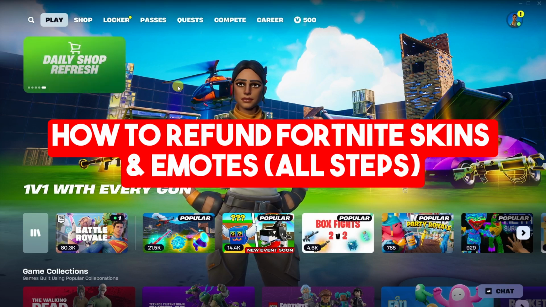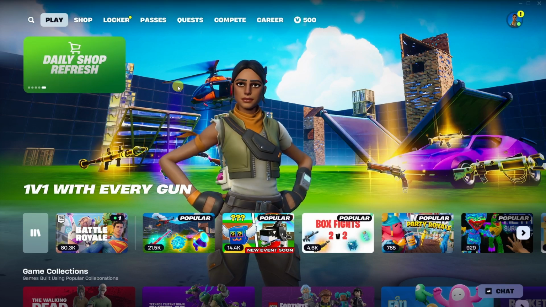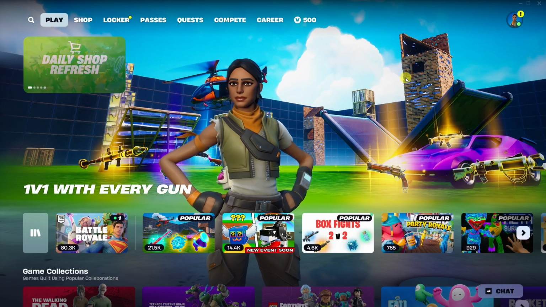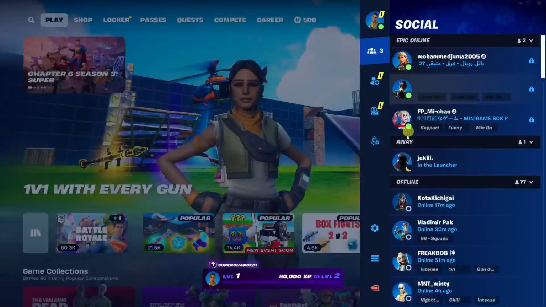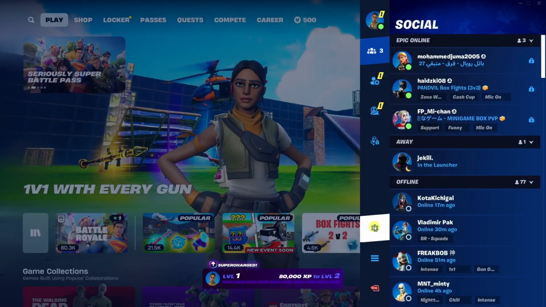So, how to return and refund some skins and emotes in Fortnite. This is going to be my Fortnite application. Click on your profile in the upper right corner. Once you're in there, look for settings, which should be this one, the gear icon.